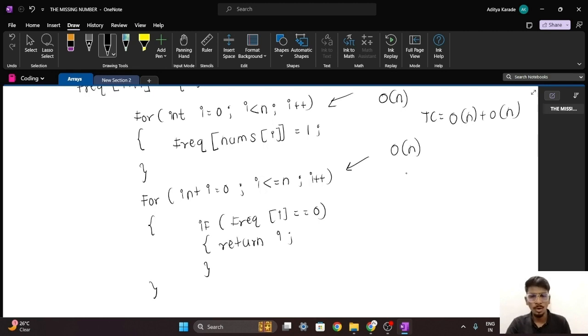So let's talk about the space complexity. Here we are consuming extra space. We are using the frequency array to store the frequency of elements. So the space complexity would be O(n). So that was the time and space complexity. We have improved our time complexity in this approach, but we are consuming some extra space for the hash array. So can we optimize this approach? Let's try to see the optimal solution.